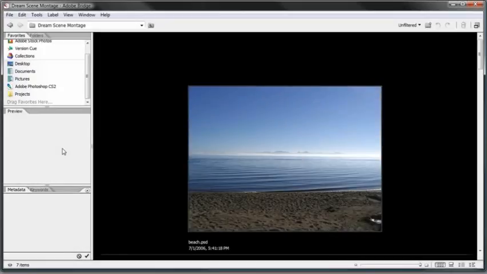And welcome to the Dream Scene montage tutorial. What I'm going to show you how to do in this video is how to take several different photographs and combine them together and create something extraordinary that you would never think that you would be able to create with these photographs. It's a complete montage scene.